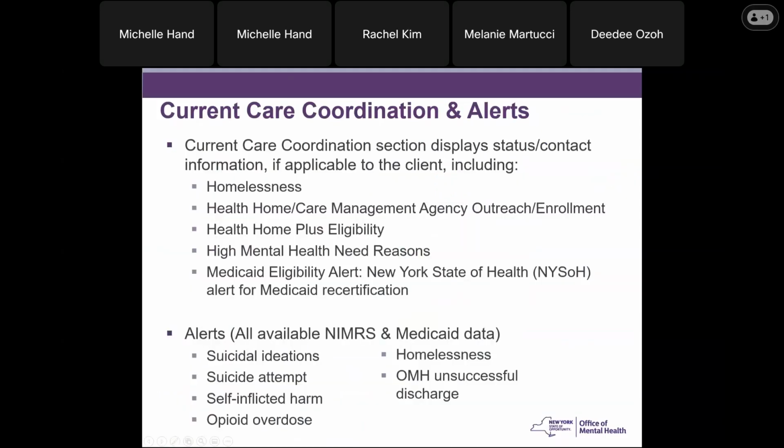All right, and then I'm going to go through this a bit more quickly to get to my live demo, but the current care coordination section we've already gone over a bit, and same with the alert section. So this is just here if you need it in the future, if you need to review the slides about what could be included in these sections.